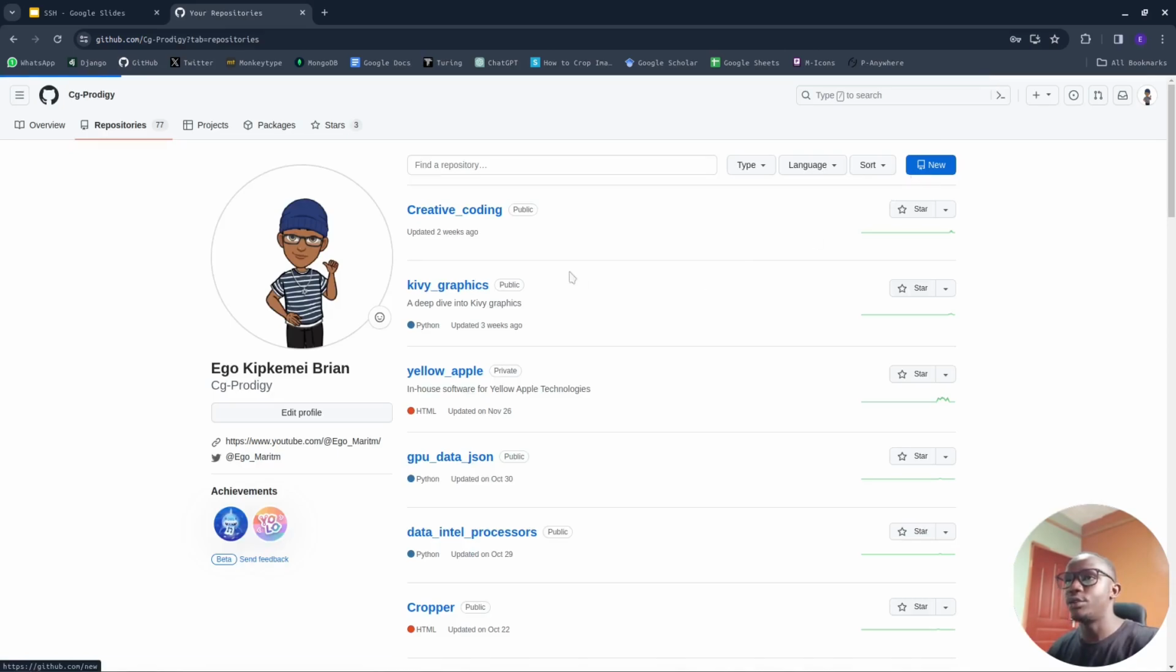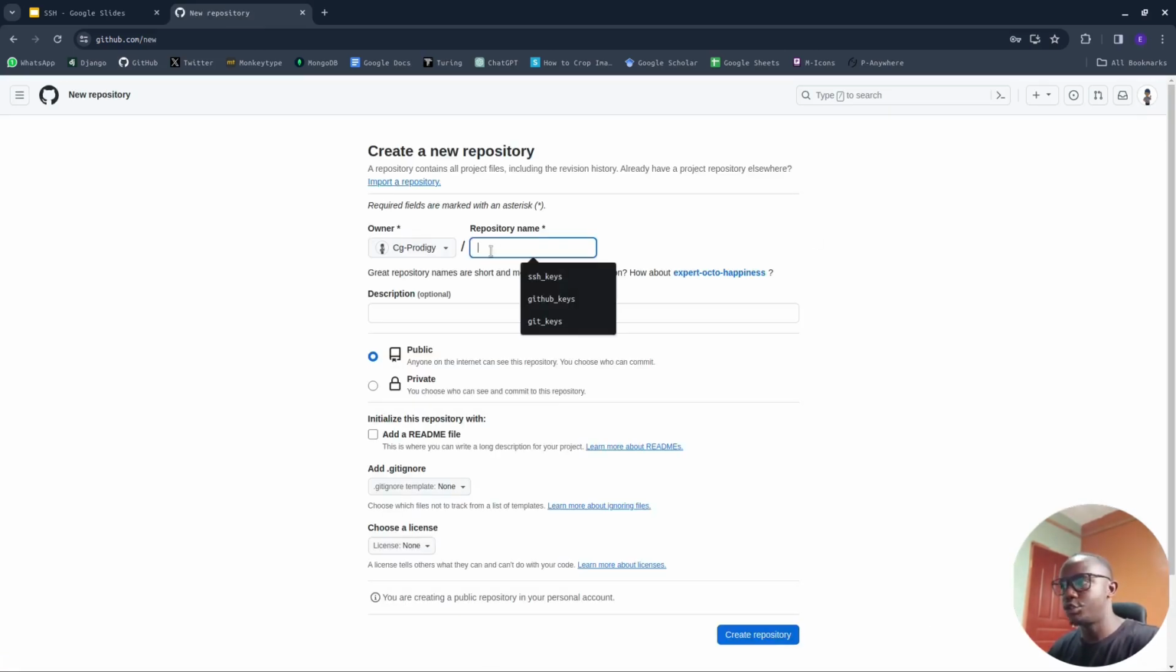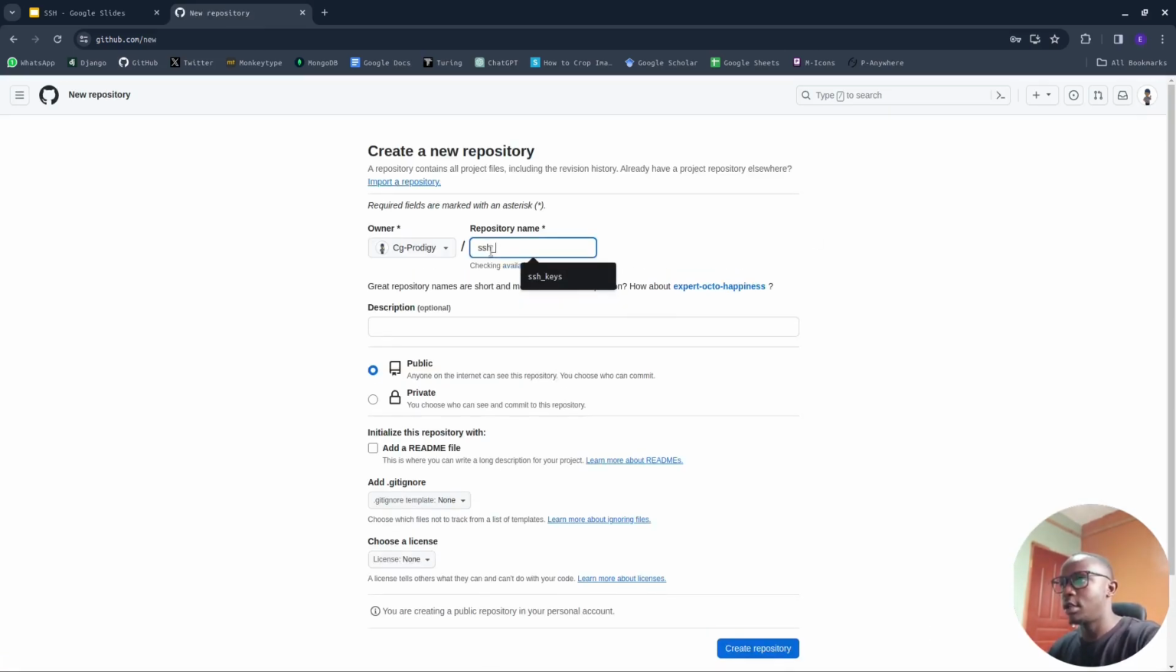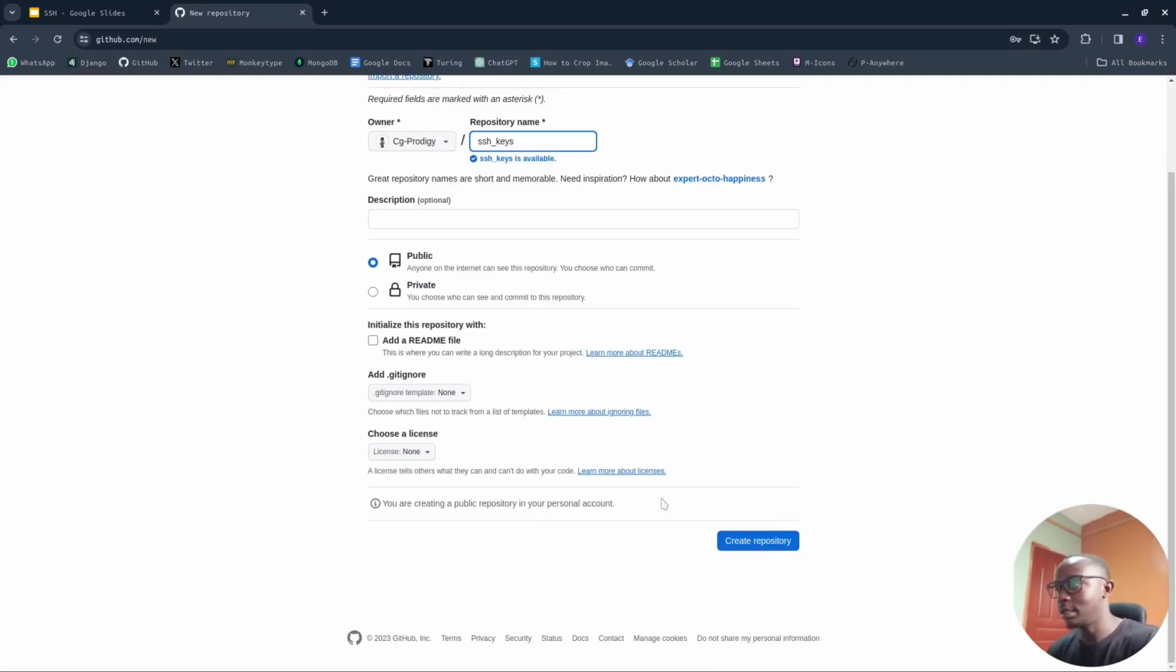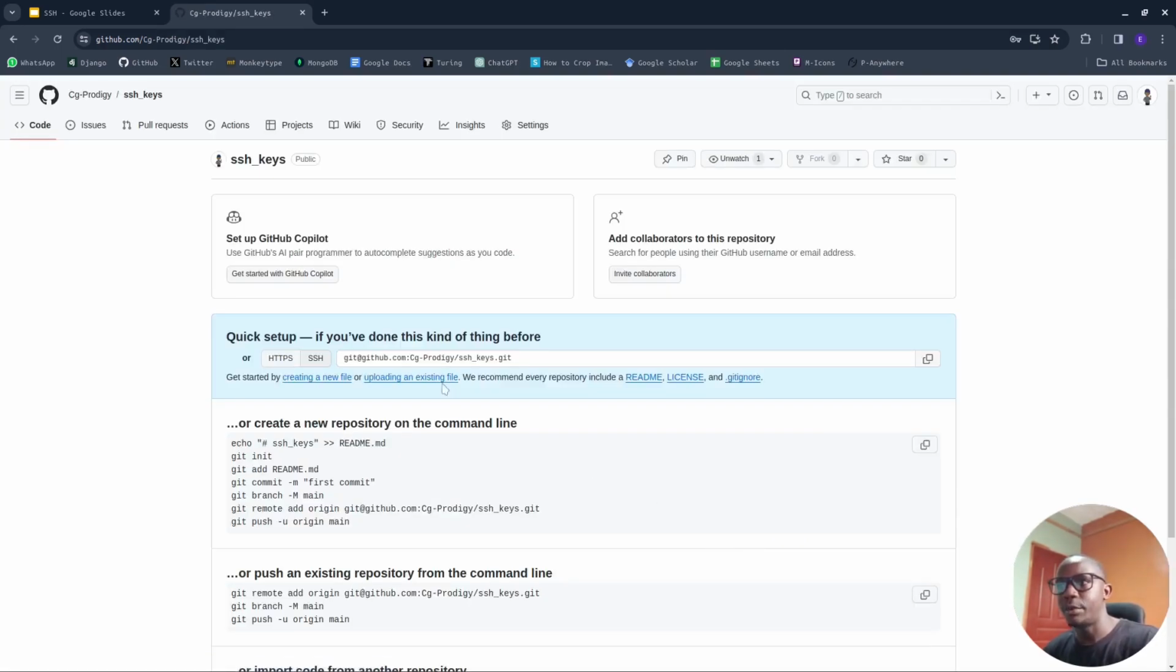So in here, I'm going to create a new repository. I'm going to call it SSH Keys. Right? And then I'm just going to leave everything as is, and then I'm going to create that new repository. And then once we've created that new repository, we have the HTTPS URL and the SSH URI. So I want you to copy the SSH URI, okay?